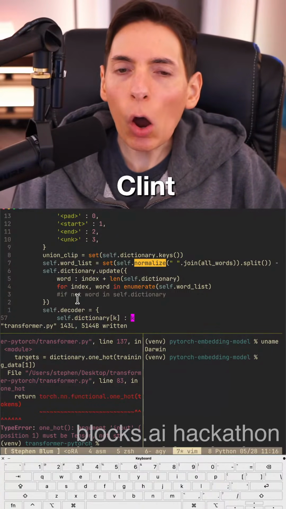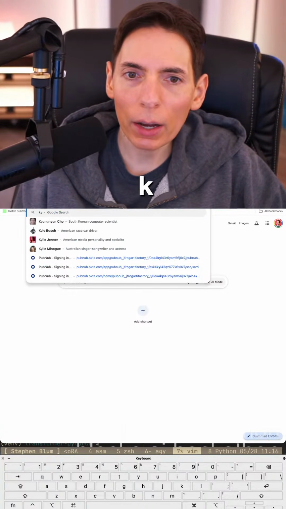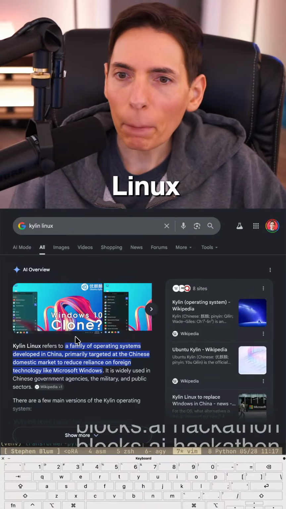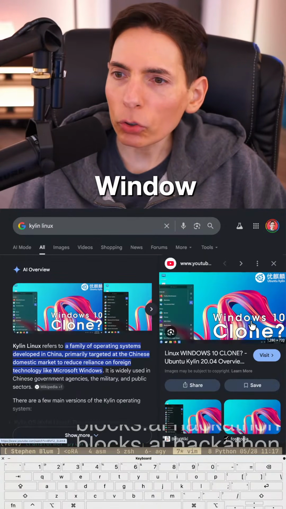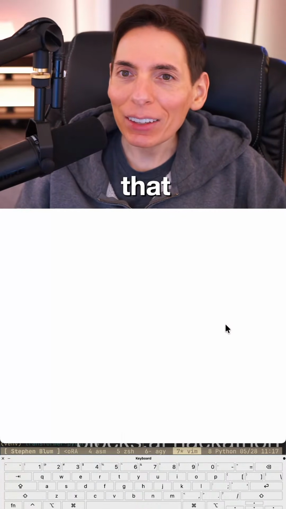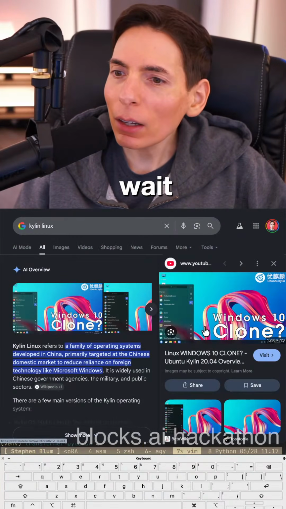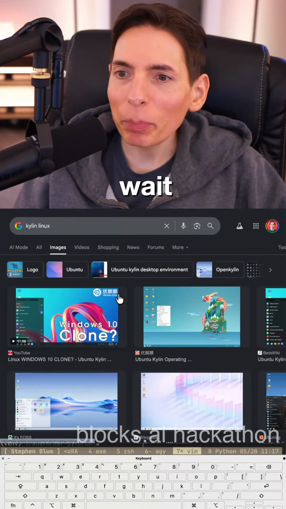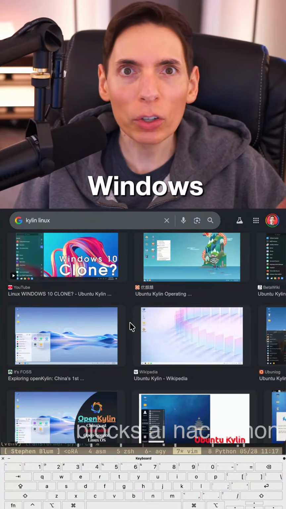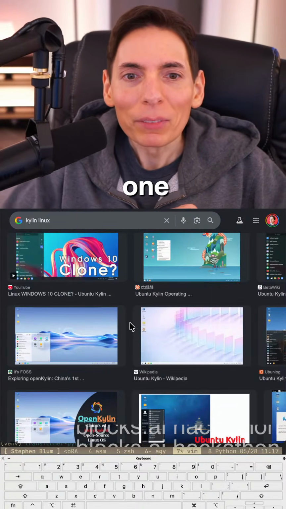Oh, Clin OS, or is it Klein OS? Let's try this. Callan Linux. Is it Linux? Windows clone. Whoa, no way. That's crazy. Look at that. It's Linux. Wait. If they're just images, so wait, it's basically Windows, but it's Linux. Is that what that is? It looks like the Windows interface, but it's running Linux. Never heard of that one. How is it?